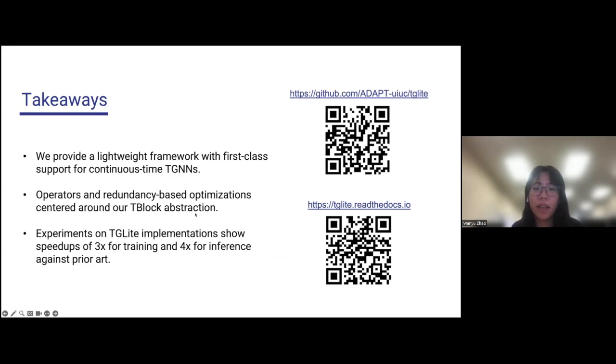Okay, so to wrap things up, we've introduced a framework with first-class support for continuous TGN models, which is centered around our T-block abstraction, and our experiments show that we can achieve significant speed ups for both training and inference with some of the optimizations we proposed in TGLite. And TGLite is open source, and we welcome the community to give it a try. And here's the QR code to our code and our documentation.